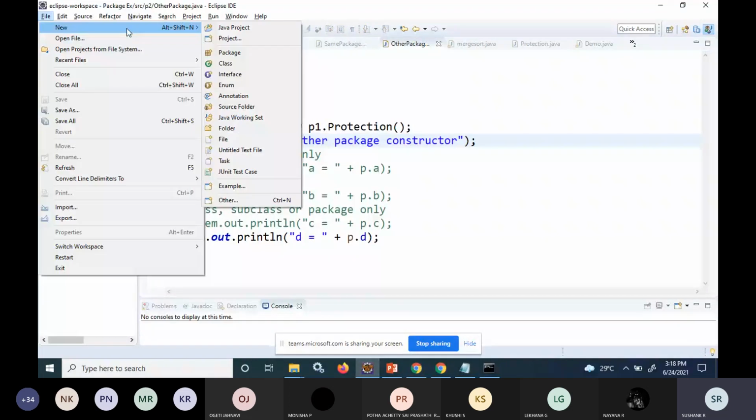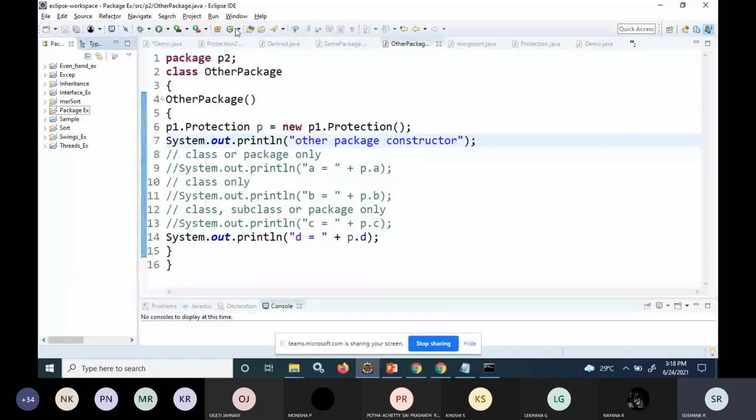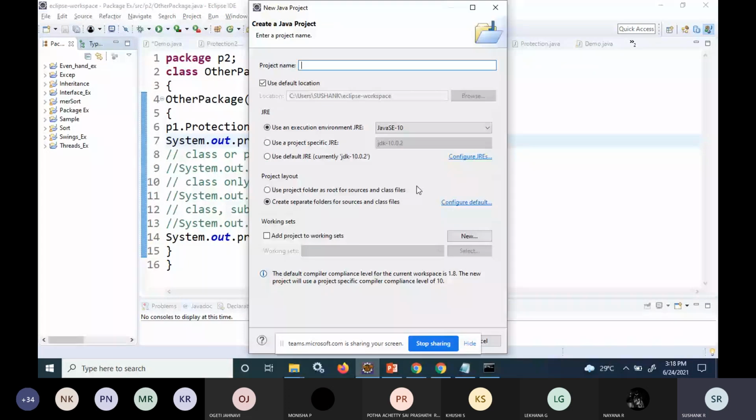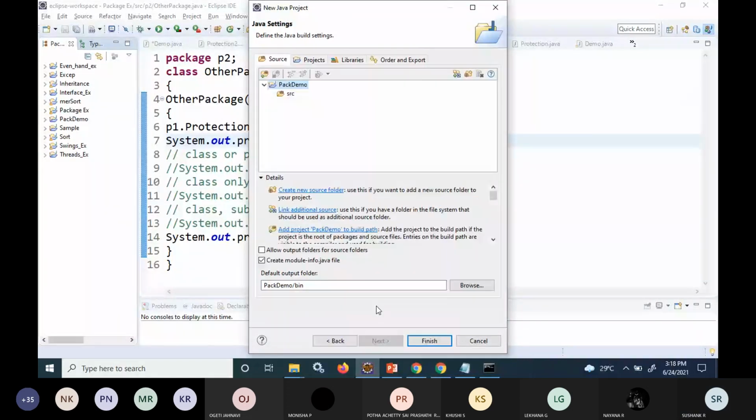File, then new Java project. I have not given a name, so I'll just call it package demo. Then next, next, and check this. Finish.